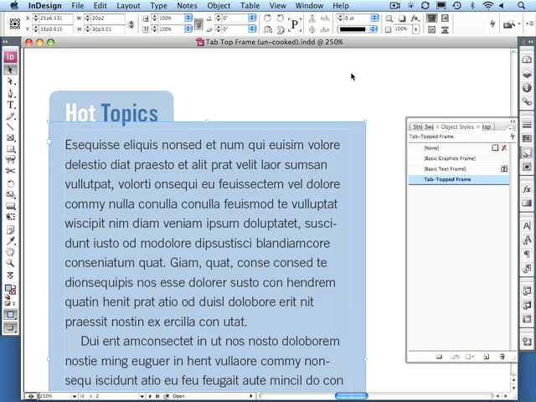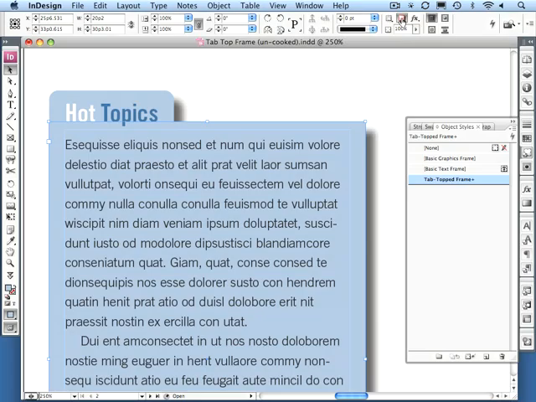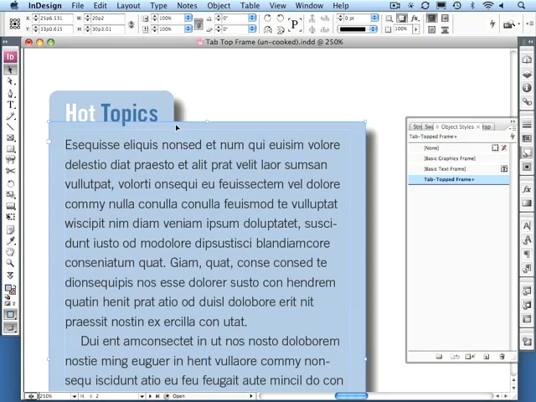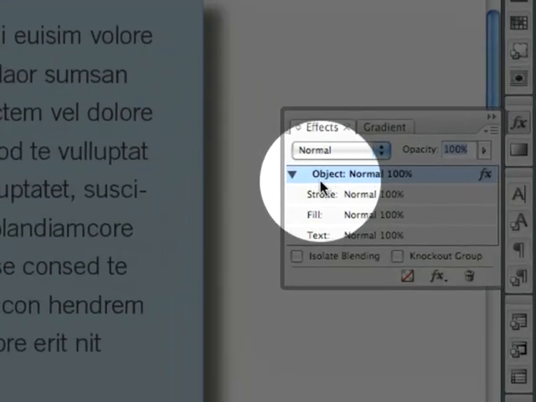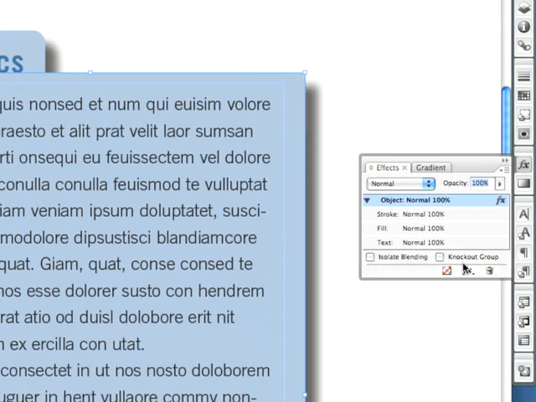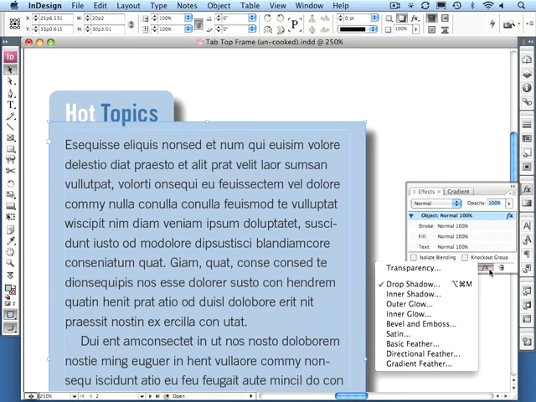If I come up here to the Transparency and Effects options in the Control Panel and apply a drop shadow, watch what happens. The tab also gets the drop shadow applied to it, even though it's just made up of paragraph rules. So the illusion of a drawn shape is reinforced even more because the drop shadow supports it. This works because the effect is applied to the object, not just to the fill, which would ignore the tab. The cool thing is, it's not just drop shadows that work like this. It's all the effects in the Effects panel.